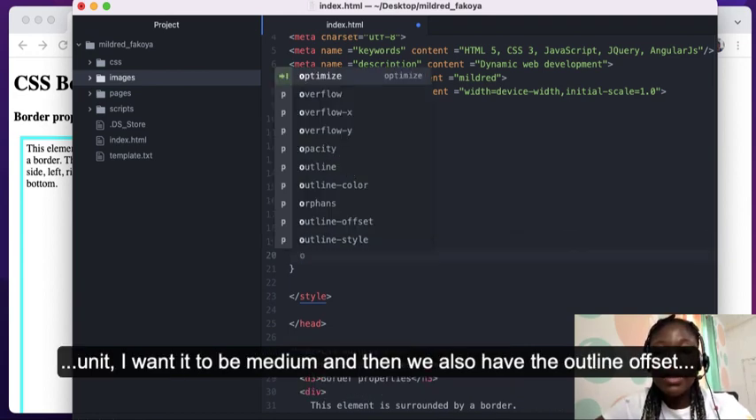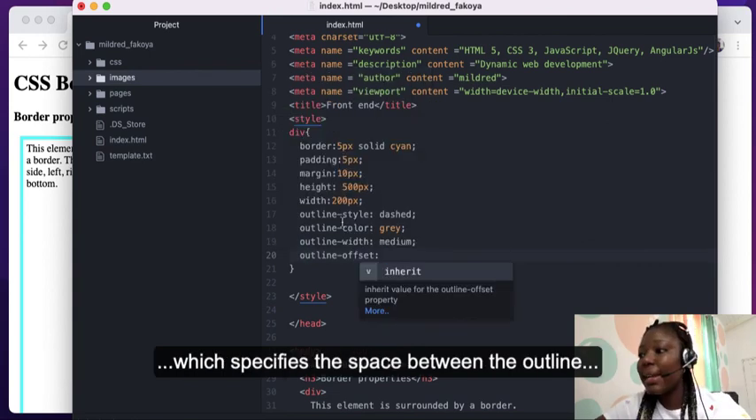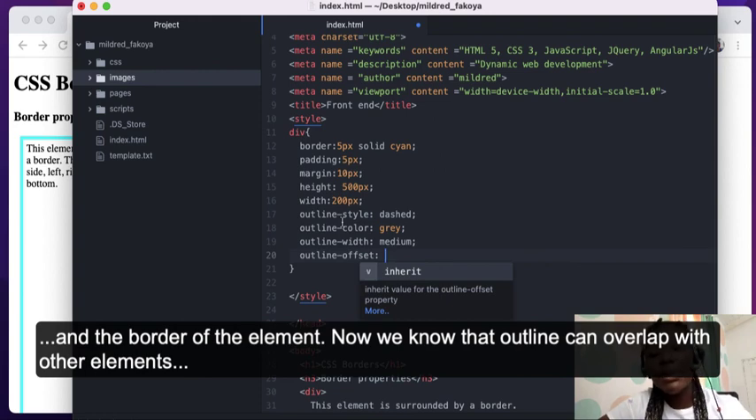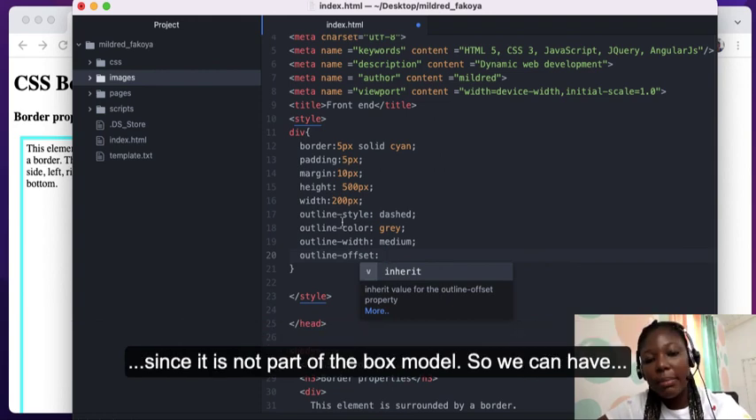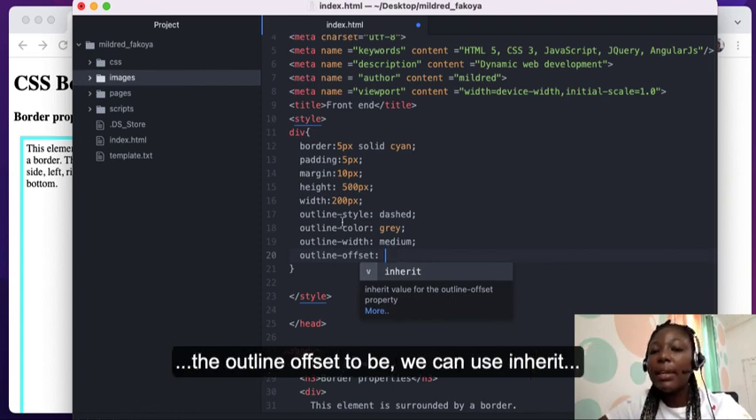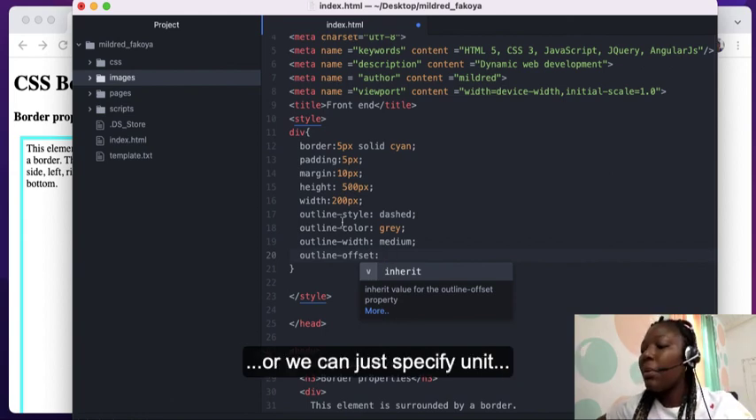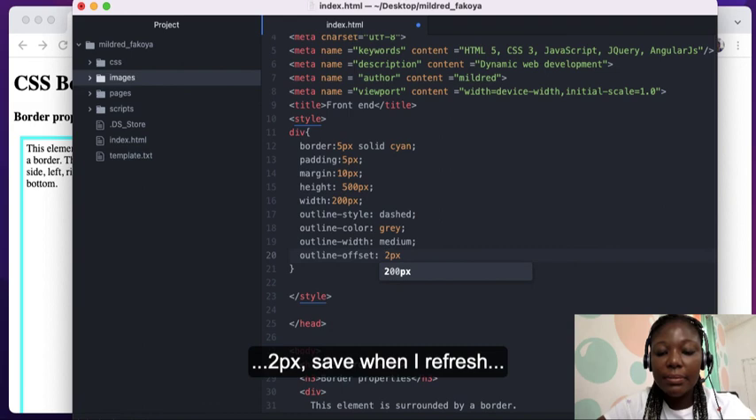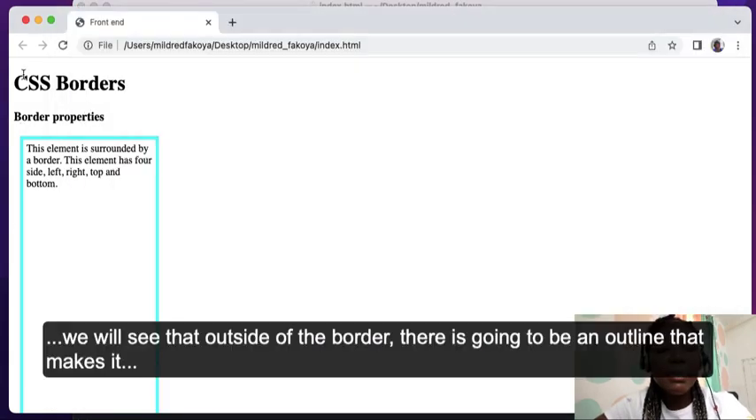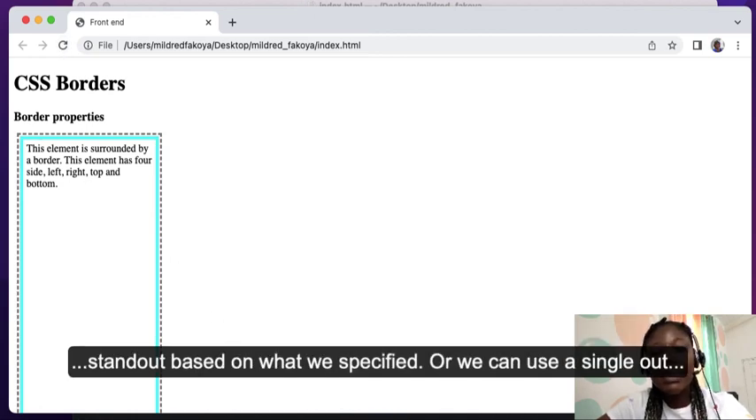And then we also have the outline offset, which specifies the space between the outline and the border of the element. Now you know that an outline can overlap with other elements since it is not part of the box model. So for the outline offset, we can use inherit, or we can just specify a unit, let's say 2 pixels. Save. When I refresh, we'll see that outside of the border there's going to be an outline that makes it stand out based on what we specified.